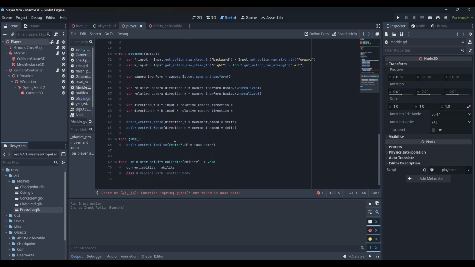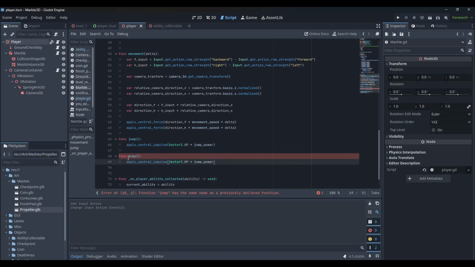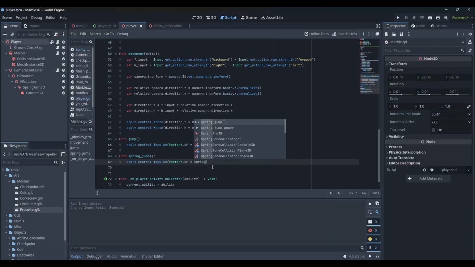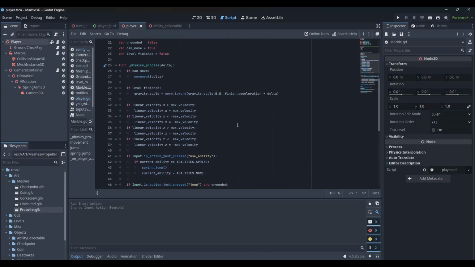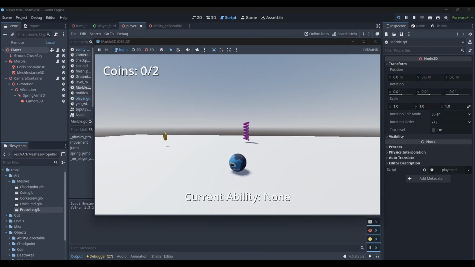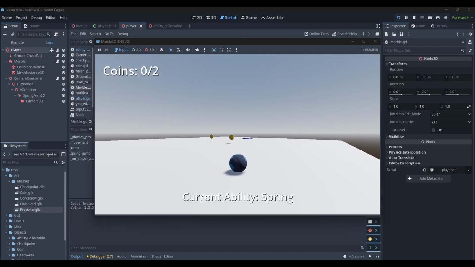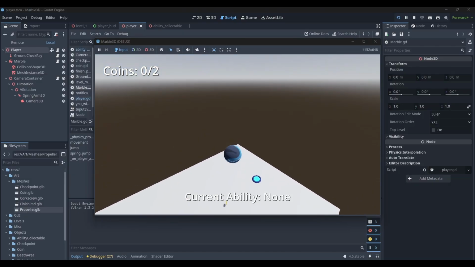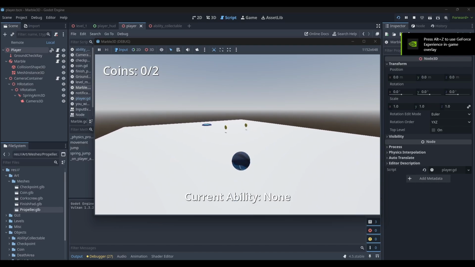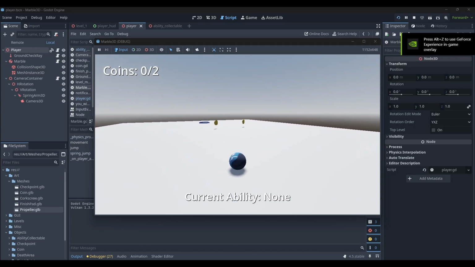And now for our spring jump, we can just go ahead and copy the jump function, paste it, give it the name of spring jump, and instead of our jump power, we'll use our new spring jump power. And yeah, we should be good to go. So let's go ahead and try it out. So if we collect our new spring, we can click, and yeah, there we go. We got a big jump now. Cool. So that's the spring power up.